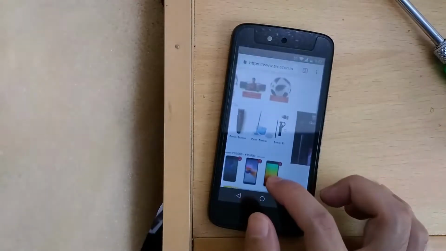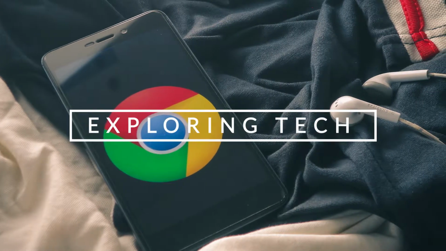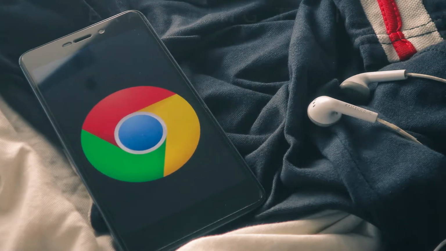A lot of you guys might already know most of the Chrome tricks out there, but in this video there are actually a couple of them which you might not know, so stick around.